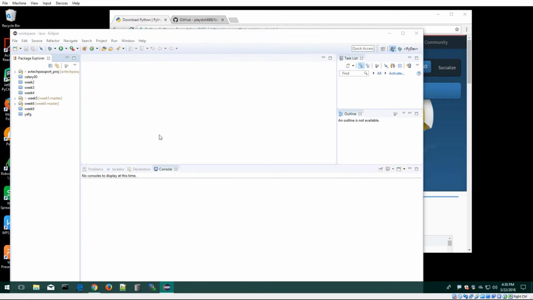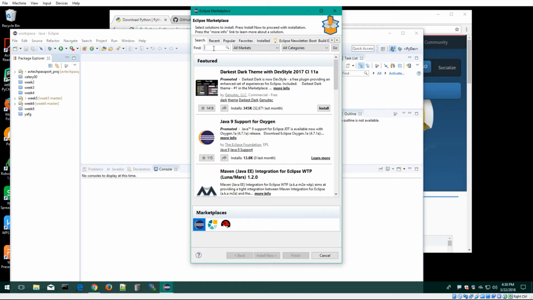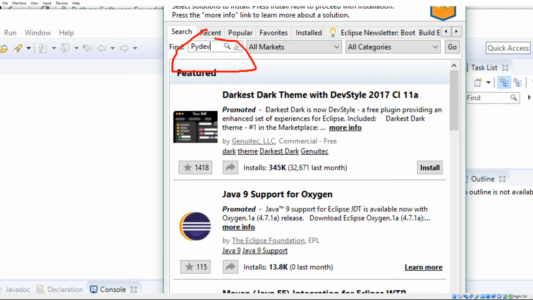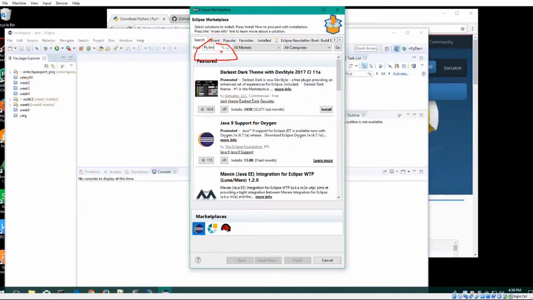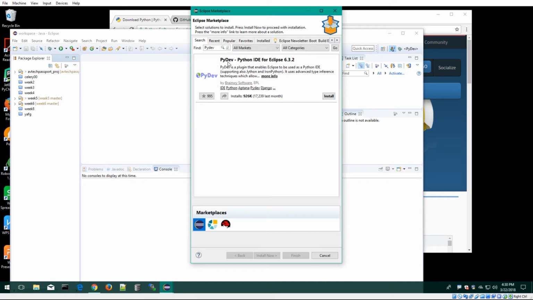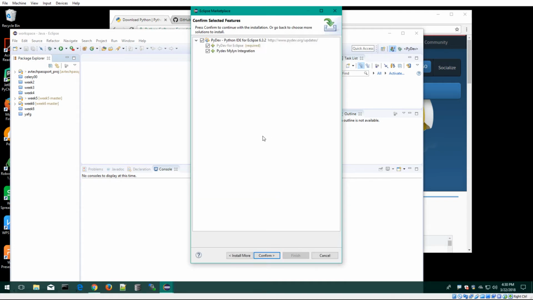Select the Marketplace, and then from here you just type PyDev, okay, and then click on Search. It will find that particular add-on for you. So PyDev, it's the Python IDE for Eclipse. You click on Install.